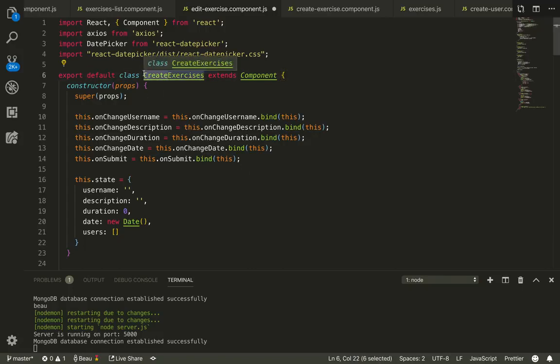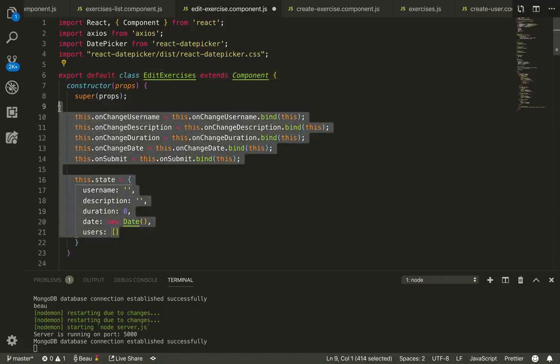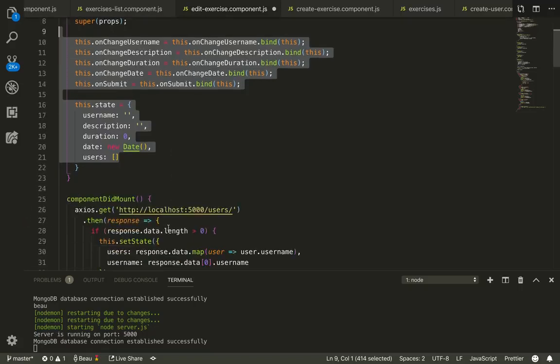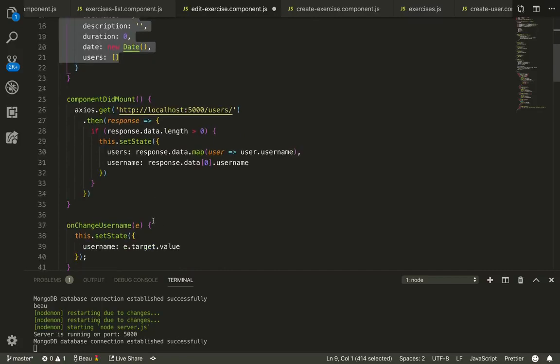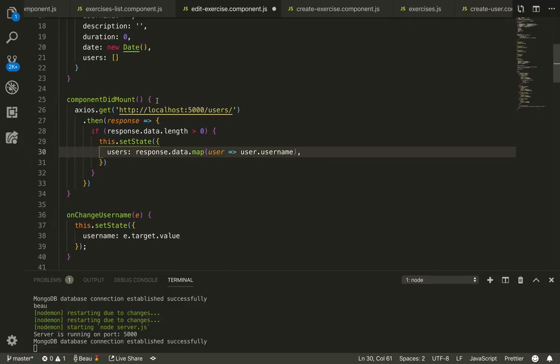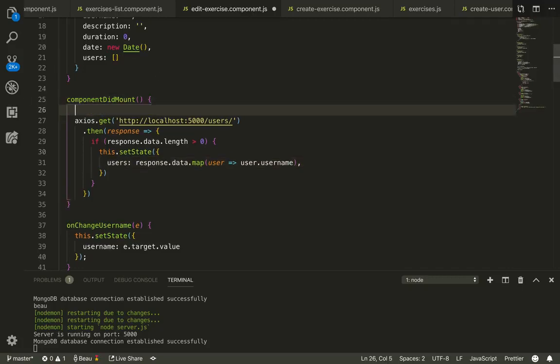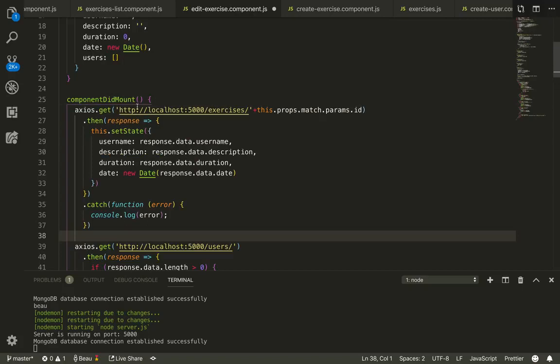So this is going to be called edit exercise instead of create exercise. And all this stuff is going to stay the same. Something new is going to happen though in componentDidMount. Here we're going to get the users, but really everything's going to be the same, except we're not going to set the username, because we are going to set the username from the exercise we are editing. So we're going to have to put in another axios.get command here.